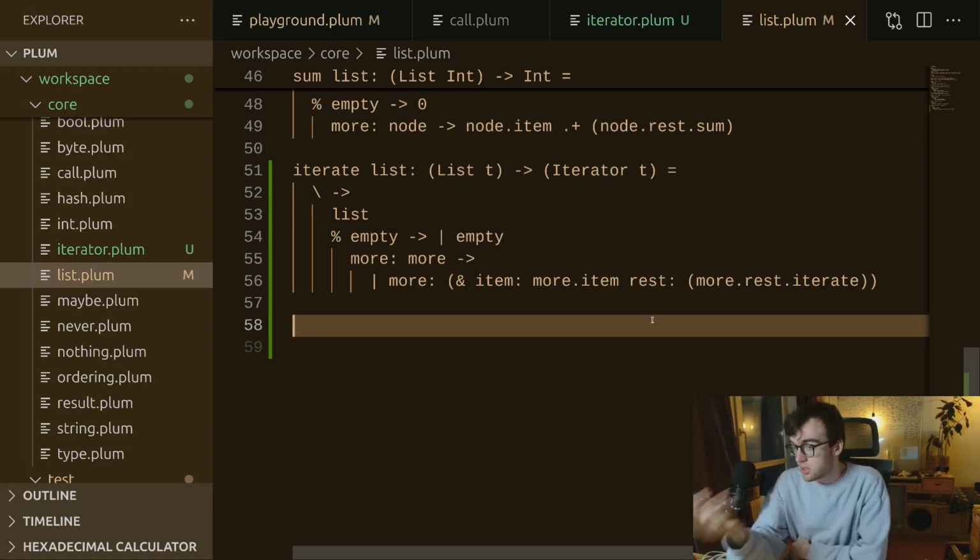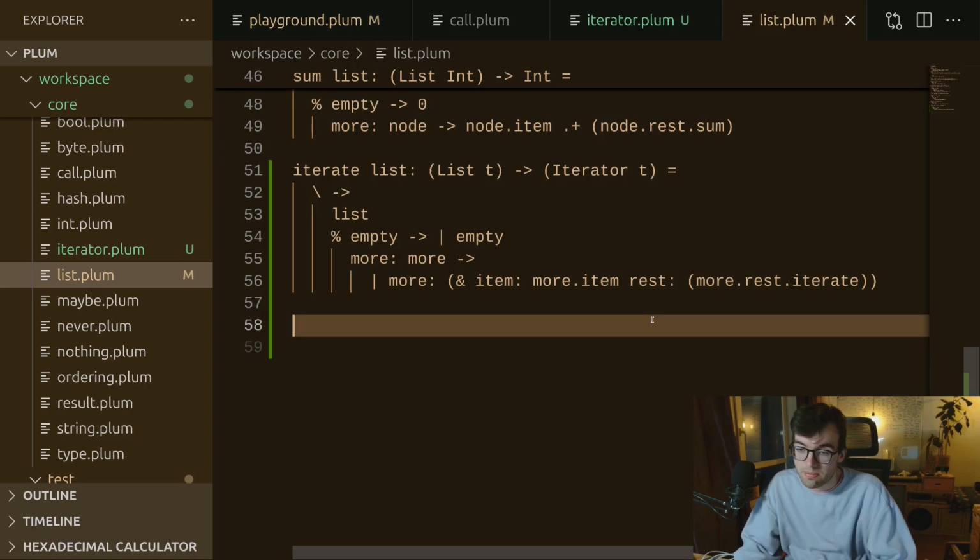Then I can just create a list. I can call iterate to get an iterator, and then I can do collect or toList or whatever to turn that back into a list. And look at that, check if that works.